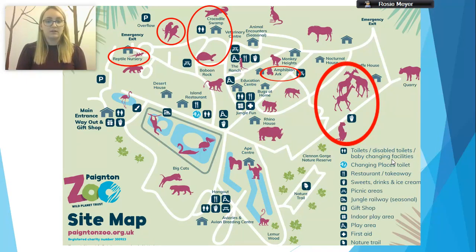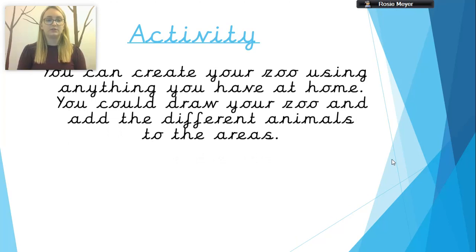Okay, so what we're going to be doing is you're going to create your zoo using anything you have at home. So you could get a big piece of paper and draw the 6 different parts of the zoo to hold the 6 different types of animal that we've looked at. And then you could add toy animals if you've got them. You could draw the animals if you think that you could do that.